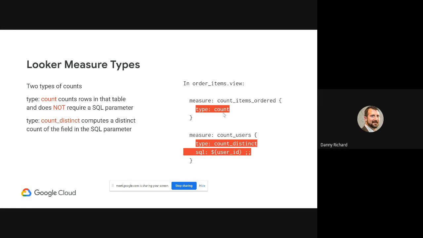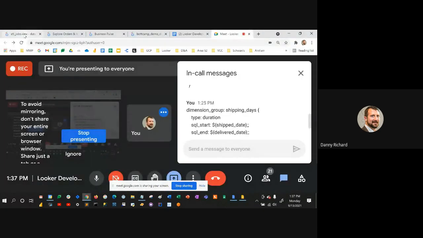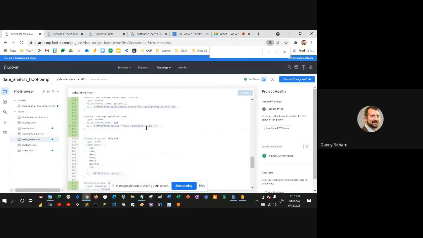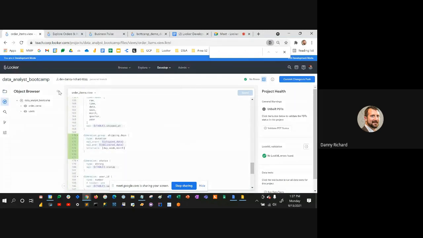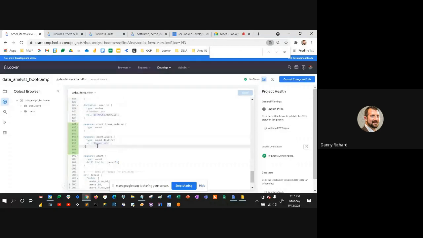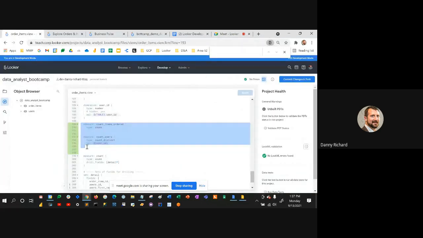All right, let me give you these two measures. Count items ordered and count users. All right, here they are. Let me plug those in and give them to you. These belong in the order items view. The first one is the count of items ordered, and it's of type count. Notice that there is no field that it's pointing to, because all it is is a count star of the table.